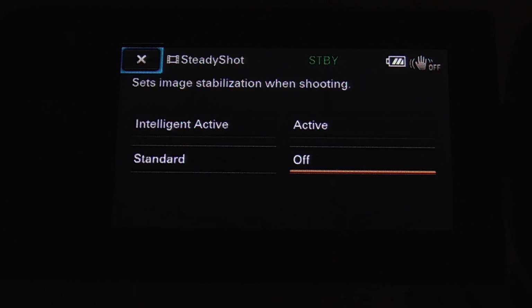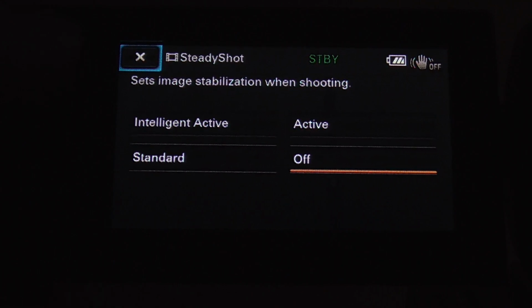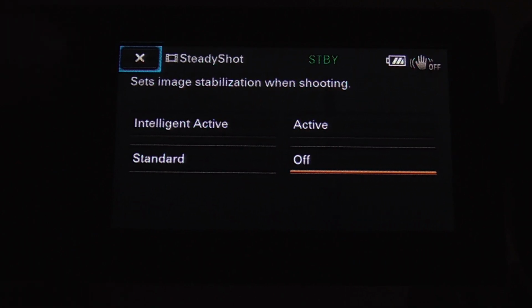My HDR-CX405 is mounted on a tripod here. So I'm going to keep the stabilization off. It's always a good idea to keep it off when mounted on a tripod. Okay, when the camcorder is mounted on a tripod, keep the stabilization off. The steady shot stabilization has to stay off when mounted on a tripod. Okay, the X is selected, and I'll press the navigation button now.